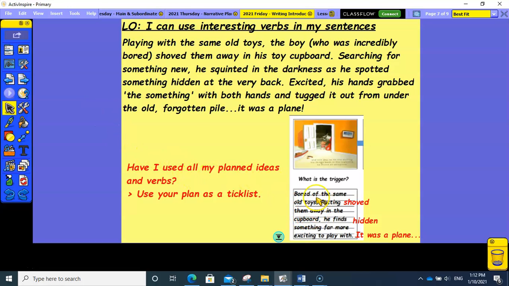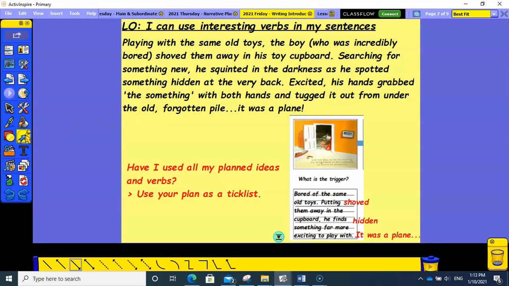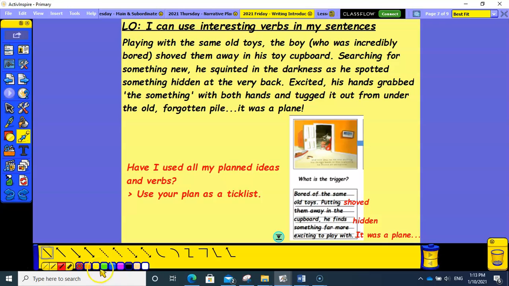So have I used all my planned ideas? Well, I said he was bored with the same old toys. So he's been playing with the same old toys and he was bored. Yes, I have. Was he putting them away in the cupboard? Yes, he was. And did he find something more? Yes.